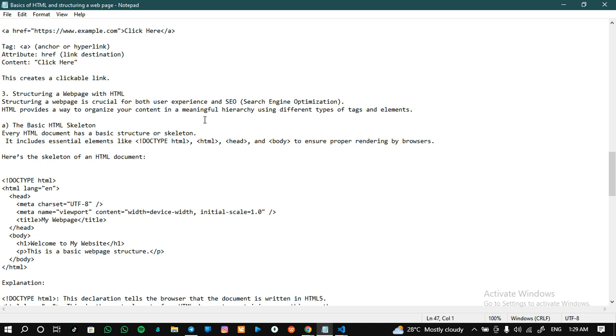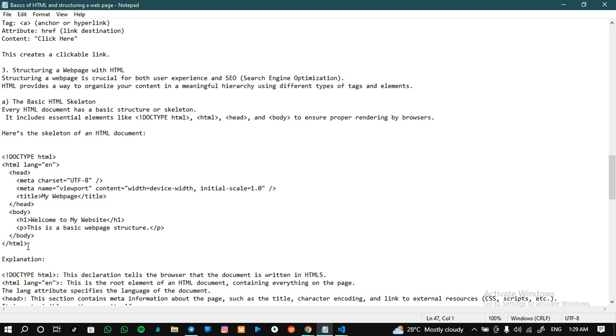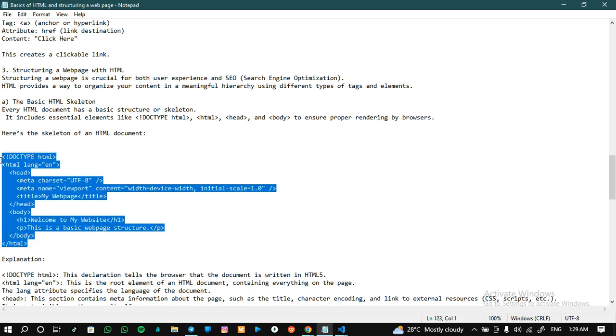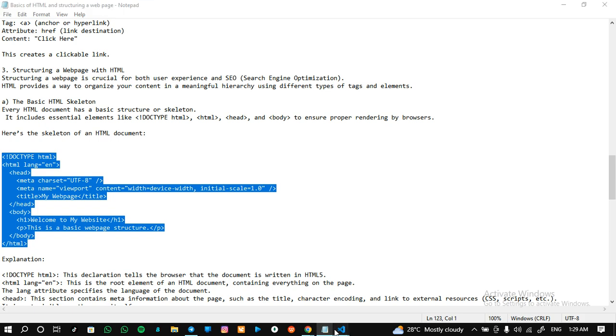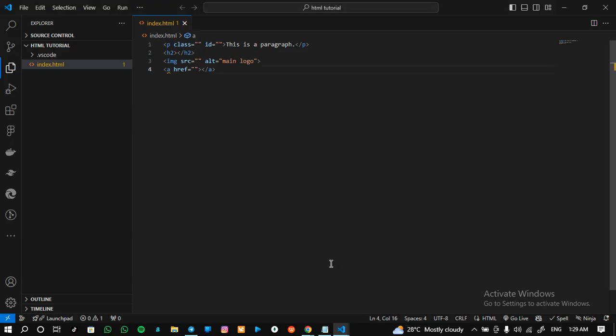So HTML provides a very good way to organize your content in a meaningful hierarchy using different types of tags and elements. So, the basic HTML skeleton. Now I will explain something here. We need to listen attentively very well here. So now in HTML there are two other things.